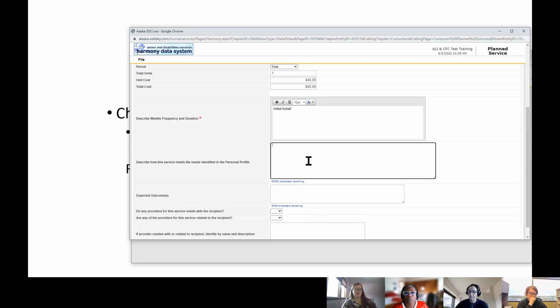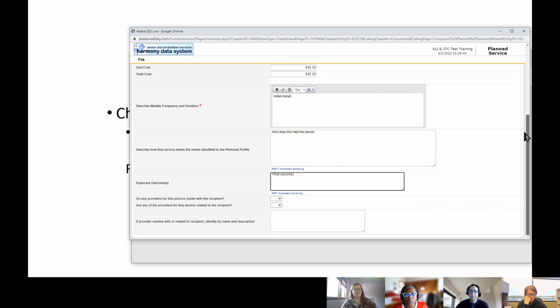Same questions as before. So we have frequency and duration is how often and how long. How does this help the person? What's the outcome? Even though it's like an install, you still have to answer these questions about the provider. Do they live with the person? Yes or no? Are any of the providers related to the person? Yes or no? Maybe this is a yes, and it's like my cousin works there.